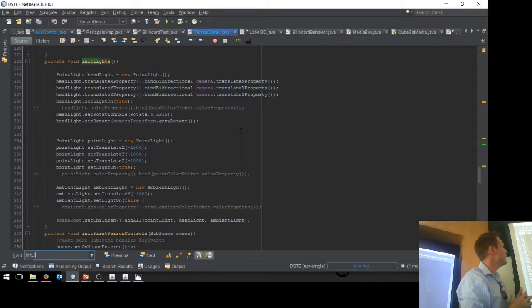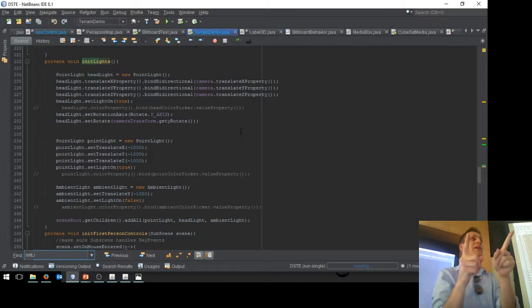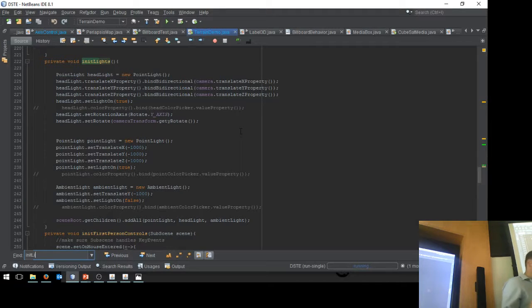So one common thing to do is a headlight, where they take the light and put it on the front of the camera, which is also a 3D node, and then as the camera moves through the 3D scene, the point light goes with it, right? Come on, liven up, people. I got my hand stuck to my head.